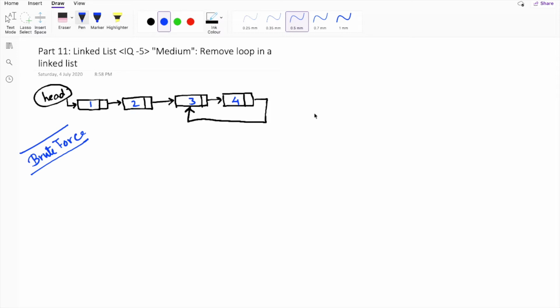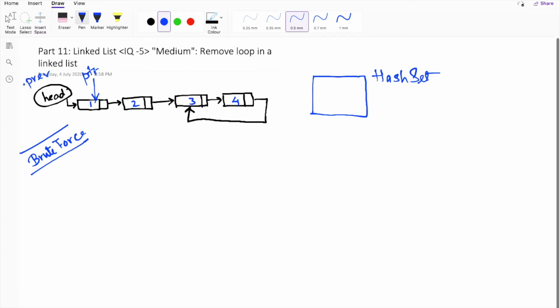What we will do to solve this problem is just like my previous video tutorial. Here also I will be using an additional data structure, that is a hash set. And here I will be using two pointers, one as pointer that will be pointing to the first element of the linked list, and second as previous that will point to a null object for the first time.